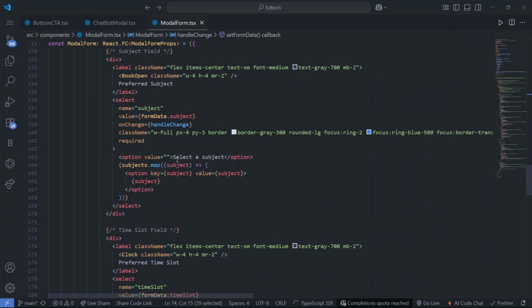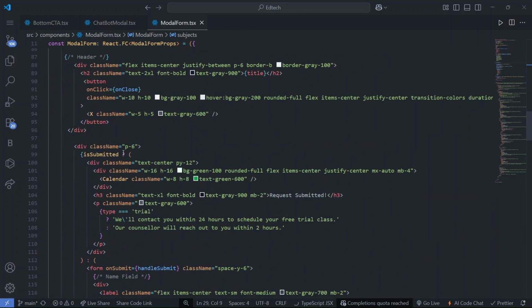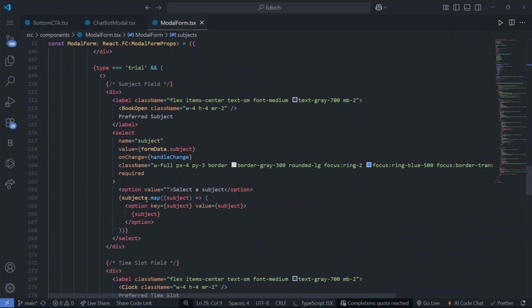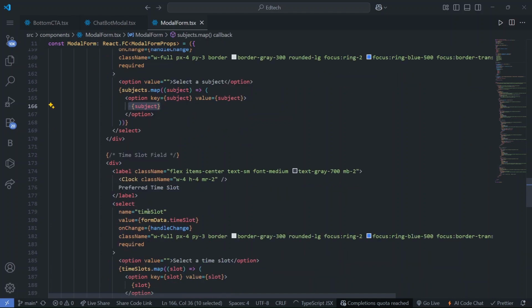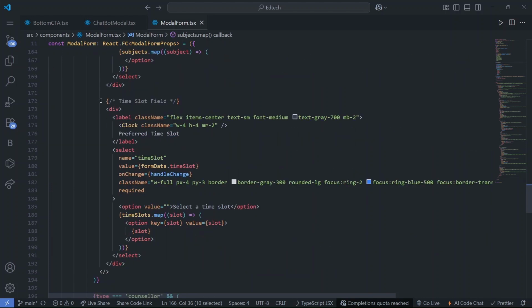And then select subject, what we are going to select. So subject dot map, the subject we have created right here, all the subjects like web development. So we'll pass in the options, so this option should be there. So here in the option we will pass all the subject data, and after passing subject we have to pass the time slot also, right?